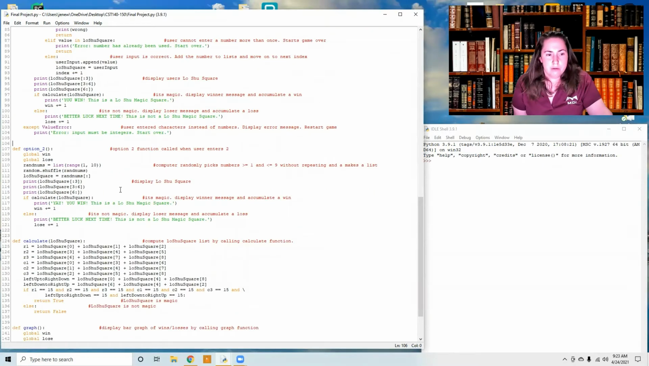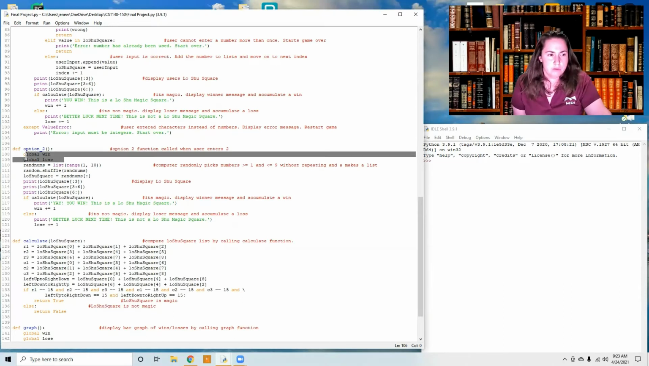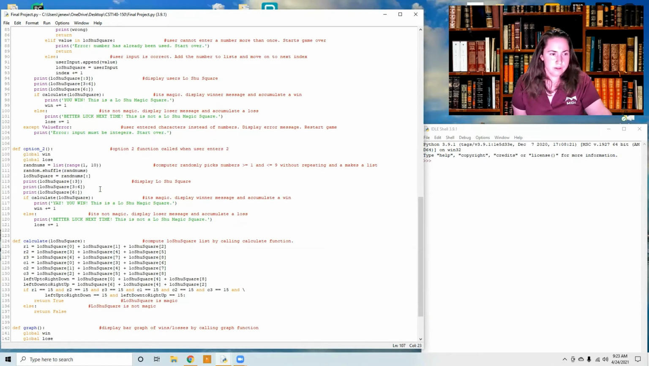Okay, and now we have option 2. That's where the computer plays. So we have to use the global win and global lose again. That's so we can add the wins and losses together. First, we let the computer know that there's only going to be a range of 1 to 9. Well, 1 to 10, but that means 9 numbers.